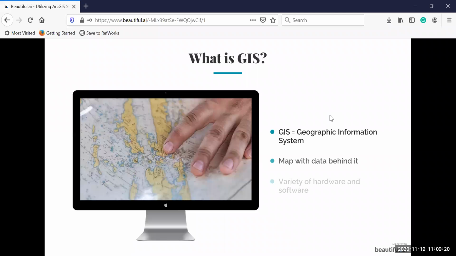So we'll jump right in with what is GIS? Many of you might know GIS stands for Geographic Information Systems. A geographic information system is a system designed to capture, store, manipulate, analyze, manage, and present all types of geographical data. The key word here really is geography, which means that some portion of the data is spatial or in some way reference to locations on the Earth. Essentially, as simply put as can be, it's a map with data behind it.